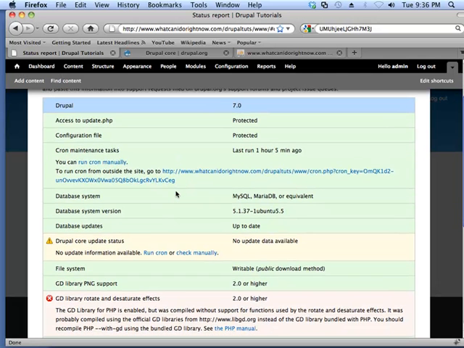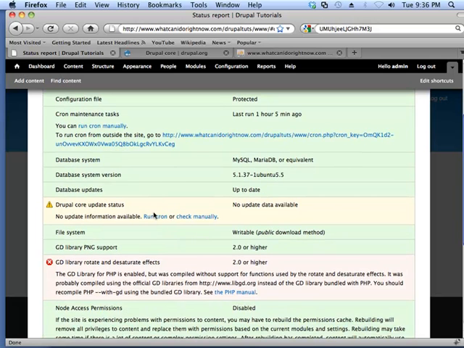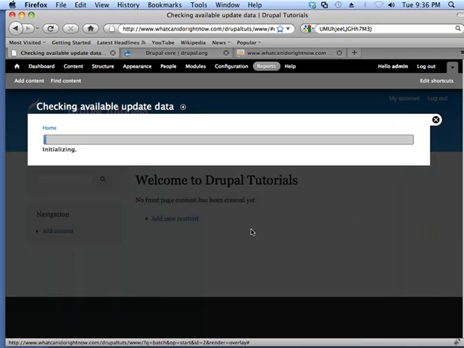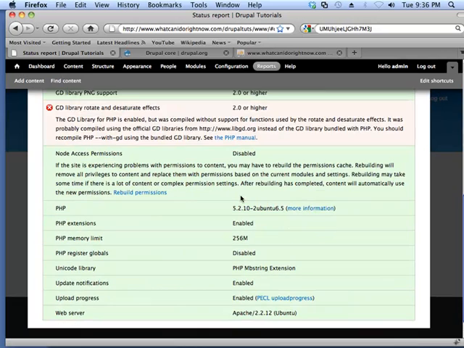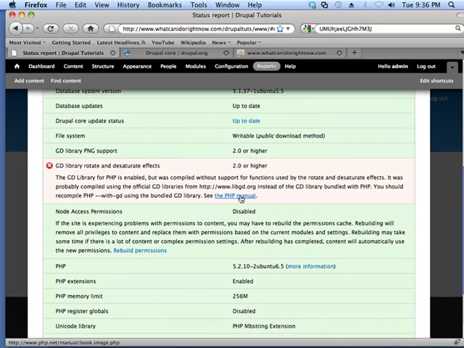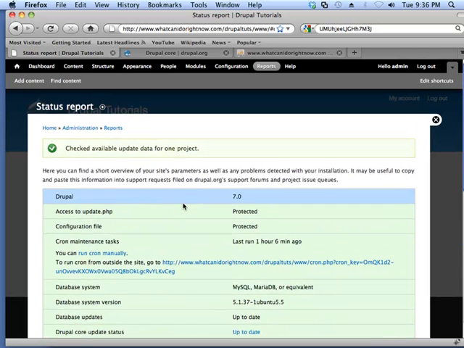Another thing that you're going to be notified of in the status area is about updates. Here we're going to check manually, and everything else is pretty much okay. This GD library rotate and desaturate effect is a warning that some people get, but it is not necessarily a showstopper for your Drupal installation. You just have to recompile PHP. But I find that I don't really need these features, so I don't worry about this. It's not a critical problem.